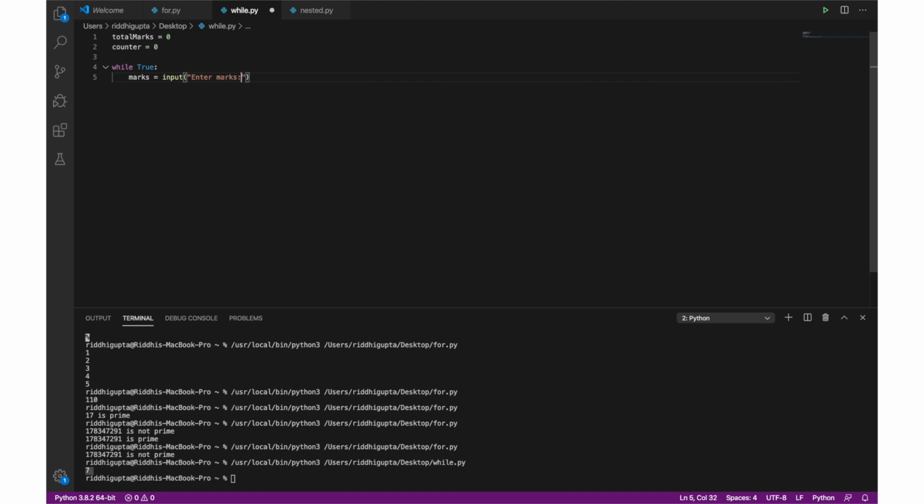and then close. Now, one problem with this is that the input function returns a type string. We cannot execute addition, subtraction, and division on strings. So we can simply make this an integer by using the int function. What this will do is turn whatever string is given into a type integer. So this is how we're going to get the marks from the user. First, we're going to total the marks. So we're going to say total marks equals total plus marks.